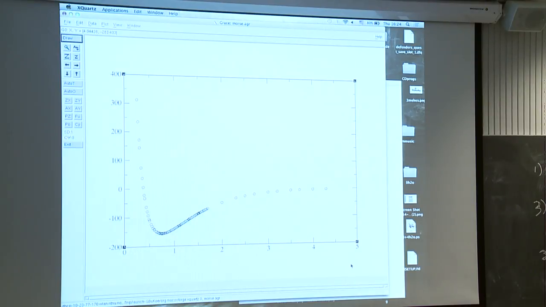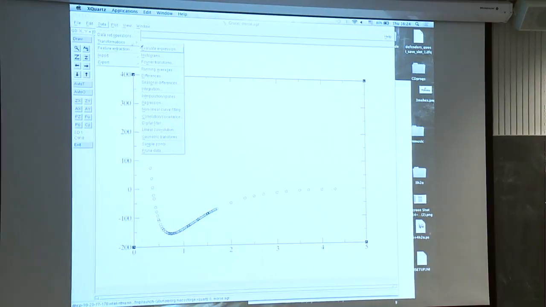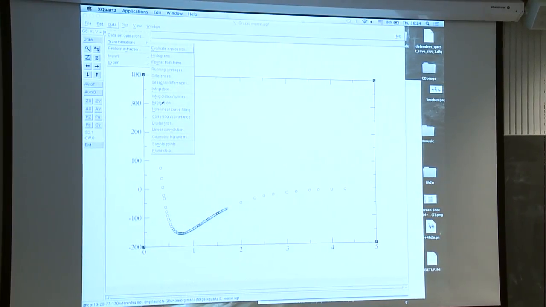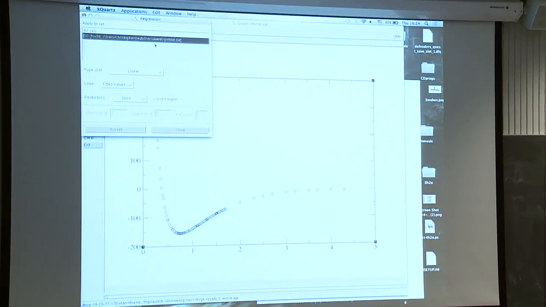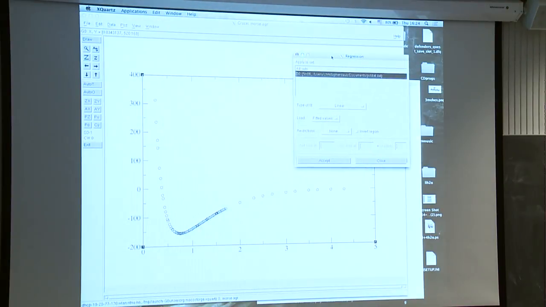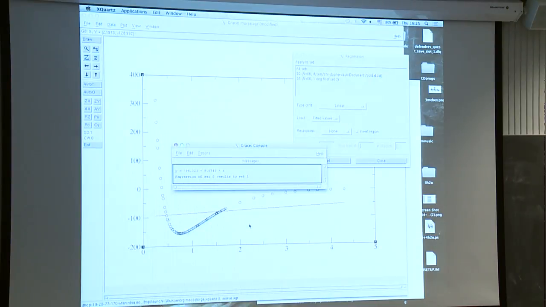It's very useful to be able to fit that to some kind of functional form. What should that functional form be, and how do we find it? So I could just go in here to my data again, transformations. Let's try just regular linear regression. And if I insist on making this a linear fit, well, I get some kind of line.